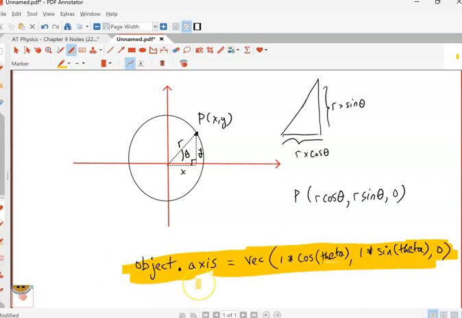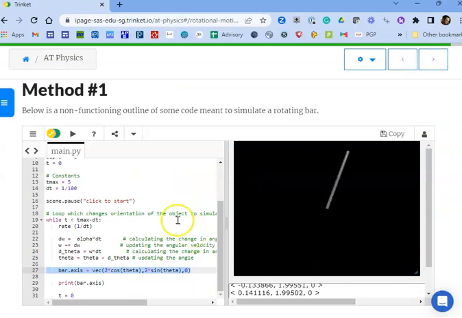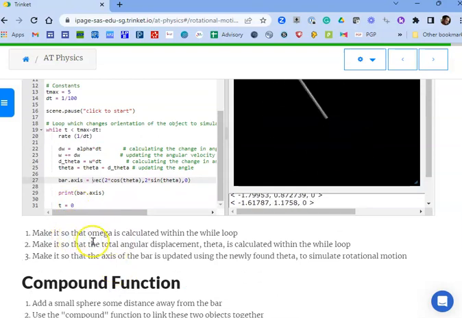Okay, so back to our program over here. Hopefully you can muck around with that. Make sure that you understand how we got lines 22 to 25, and importantly also how you can rotate an object, bar dot axes. So have we answered these questions? We've calculated omega in the loop, we've calculated the total angular displacement, and then we've rotated the bar to that new location, and we've simulated rotational motion.